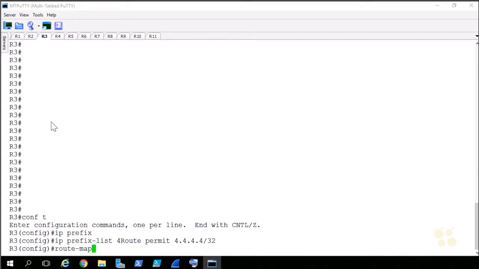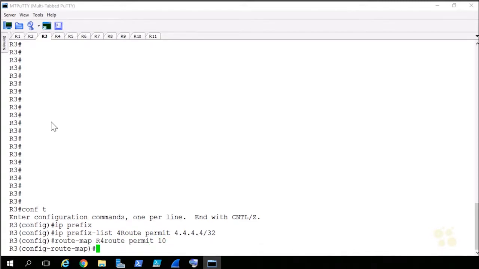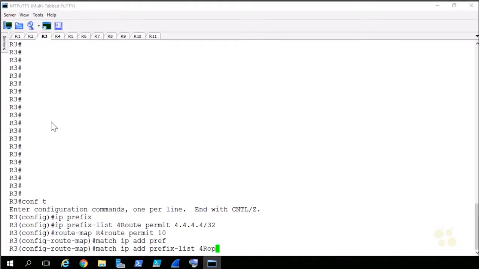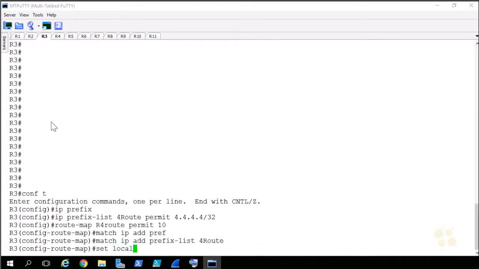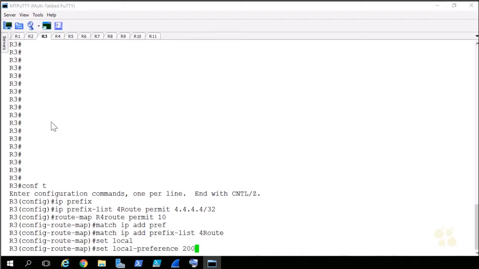Now I'll go into route map. I'll call this my R4 route. This will be, again, permit and sequence number 10. I'll match on IP address prefix list. That was called for route. And we're going to set the local preference equal to 200.